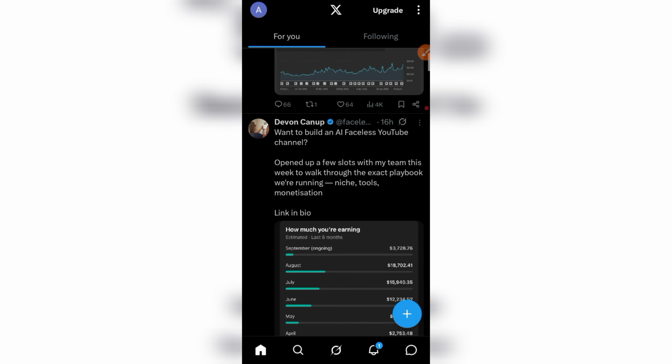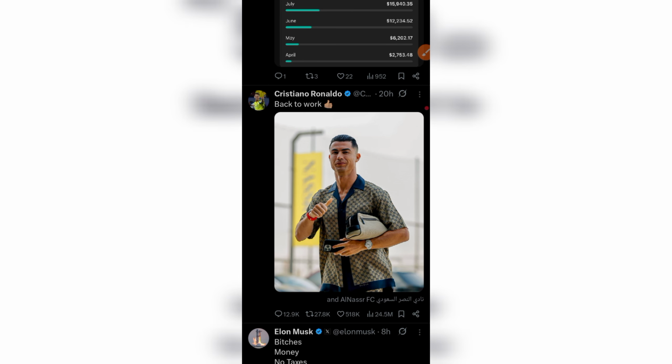Today we are fixing one of the most common frustrations on your phone, the X app crashing or refusing to open. These steps work for both iPhone and Android. Let's get straight into it.